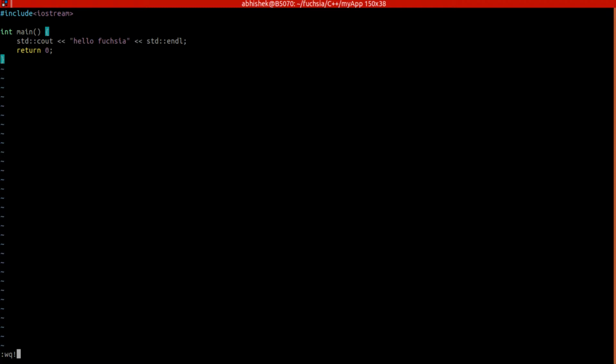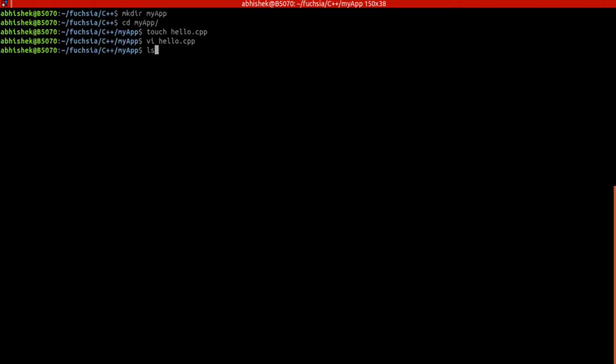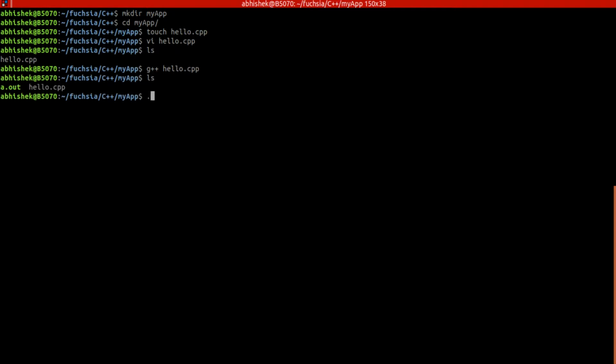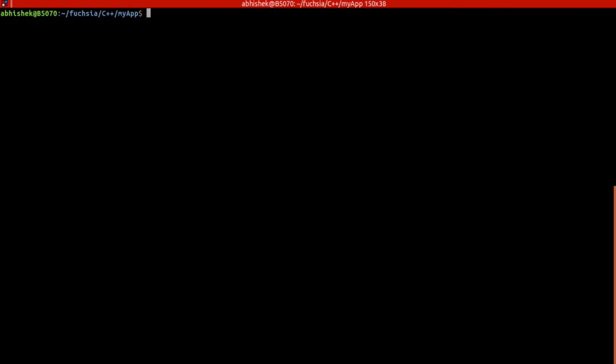This is the single file here. We'll try with G++ first of all to check that it compiles. It compiled, and we got a.out. Now we'll execute it, and hello Fuchsia is printed. We compiled directly with the G++ compiler here, but we did not use the GN meta build system or the Ninja build system. We have to use those so that we can integrate it into Fuchsia. That's the whole purpose of this session.